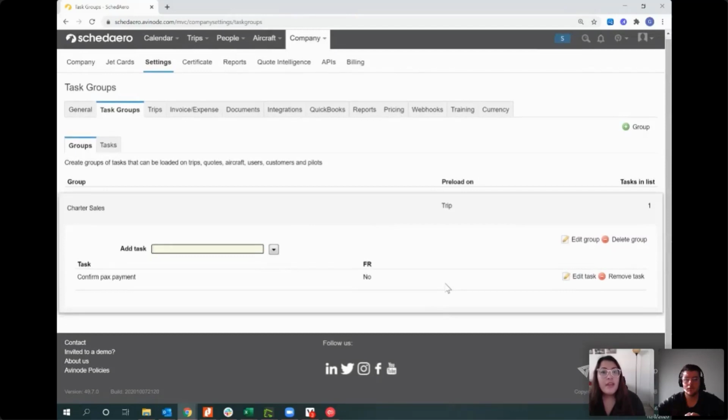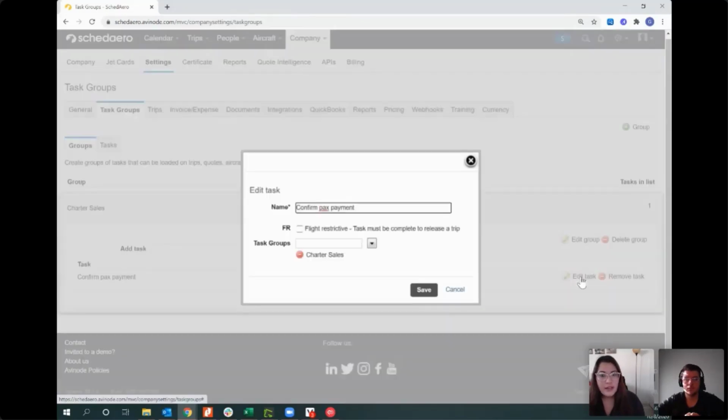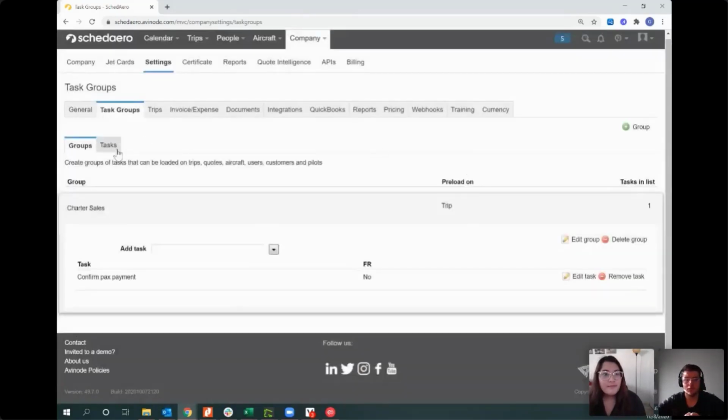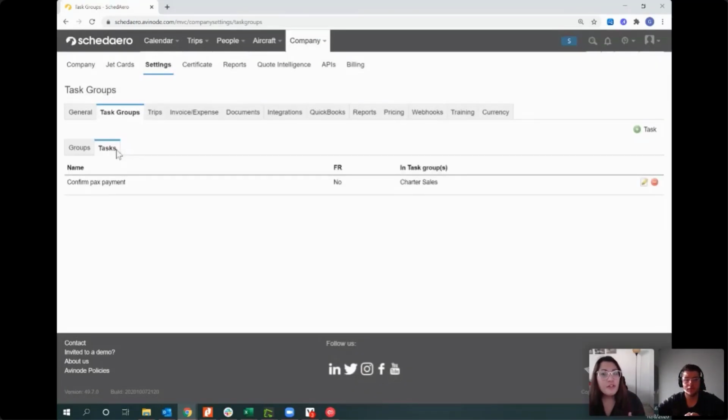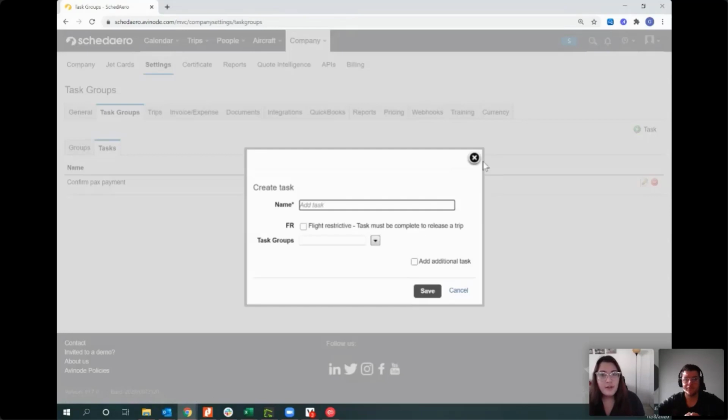And there we go. Now, as you see, it's part of the task group for the charter sales. We have that task to confirm passenger payment. You can always go back and remove the task or edit it however you like when you want it to appear. Now, we also have it to where you can just add it as ad hoc, as just a simple task that you want it to always be done. So you would just click on task and create it from there.